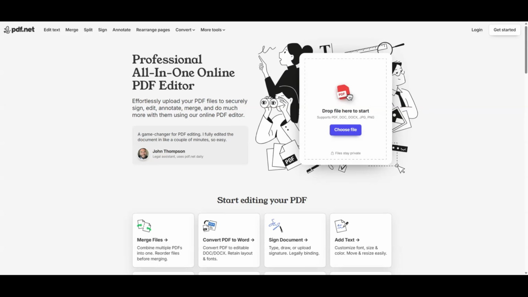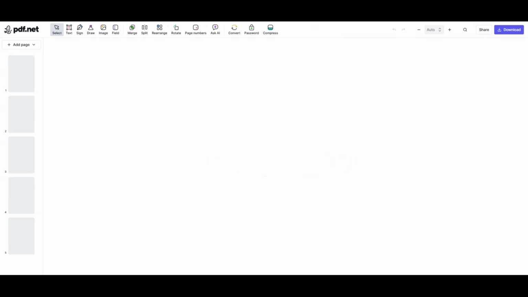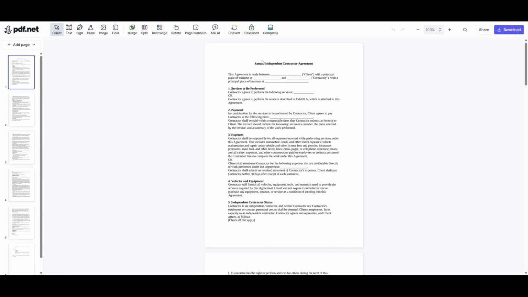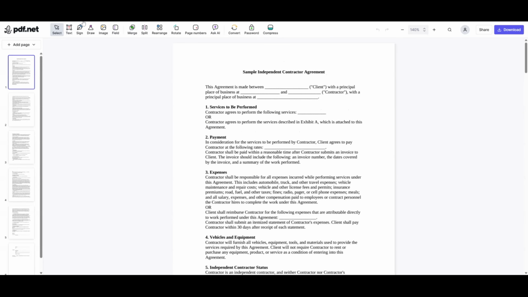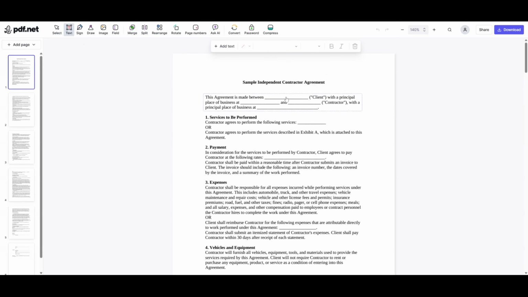PDF.net fixes that. You open it in a tab, drop in your PDF, and you can just work. Let's say you get a PDF from a client or HR or landlord or whatever. Most of the time, you're not trying to reinvent the document, you just need to make a few changes and send it back. Editing is straightforward. If you need to fix something like a name, an address, a date, or a paragraph, you can just do that without ruining the whole doc.